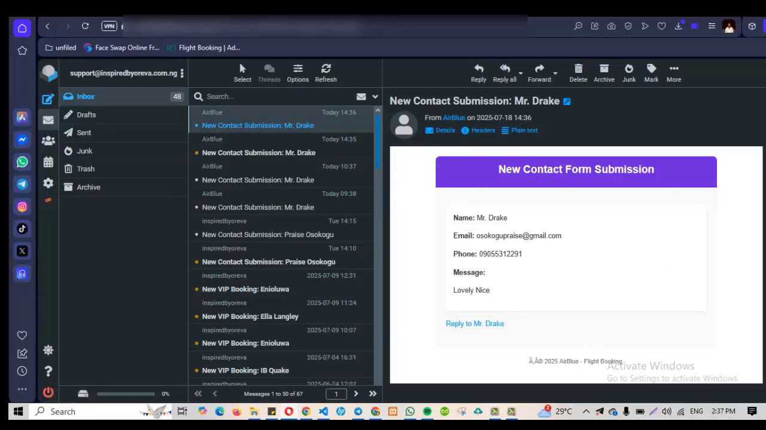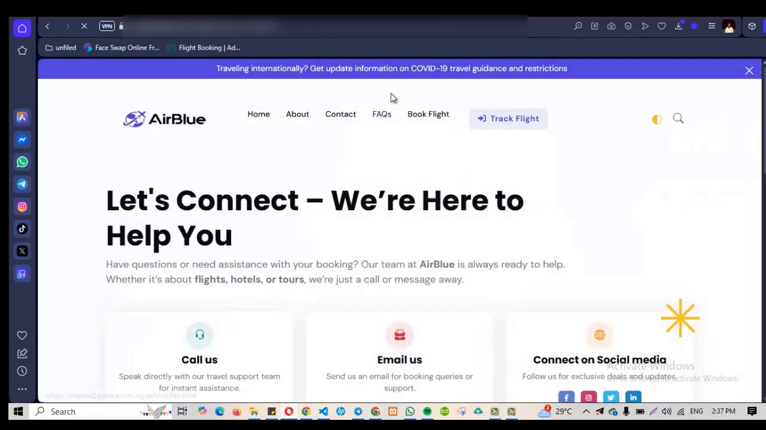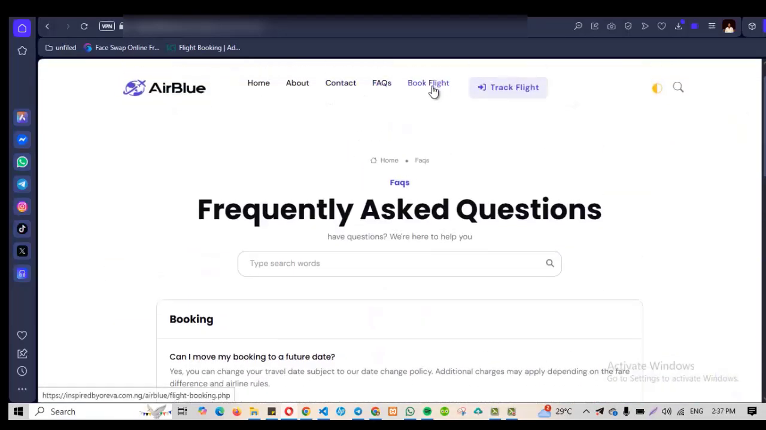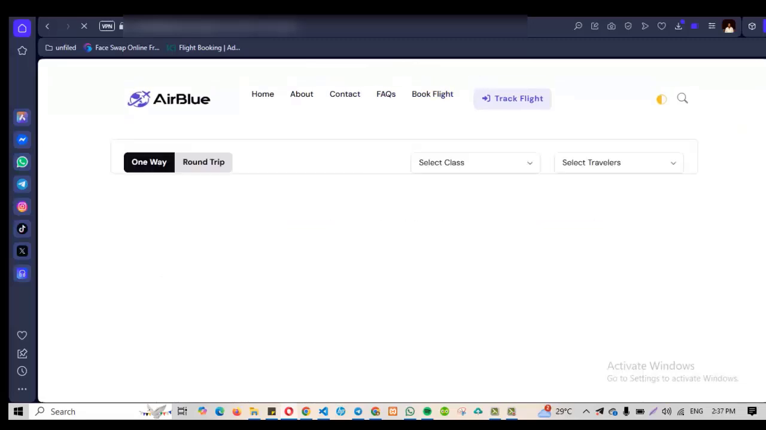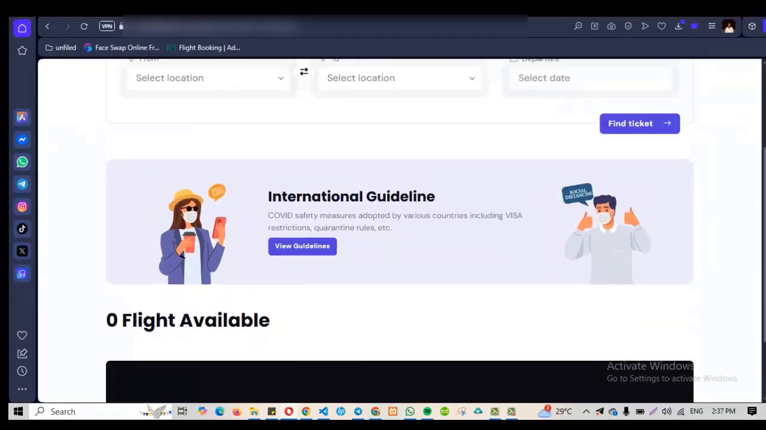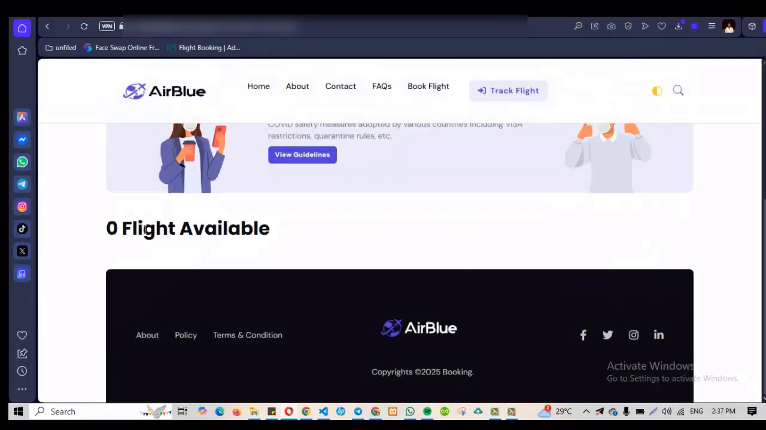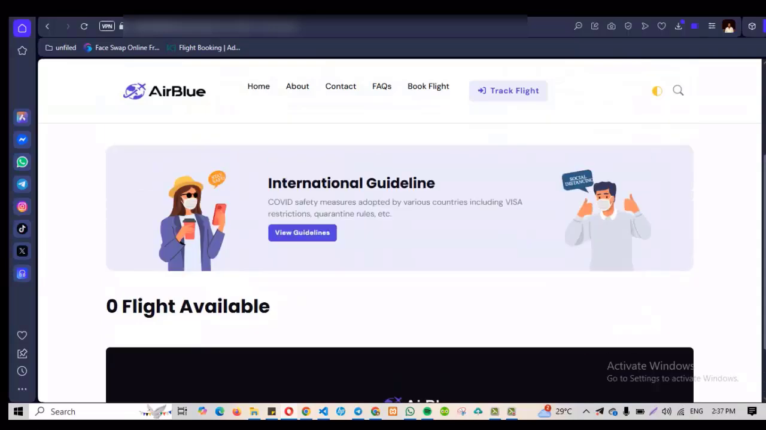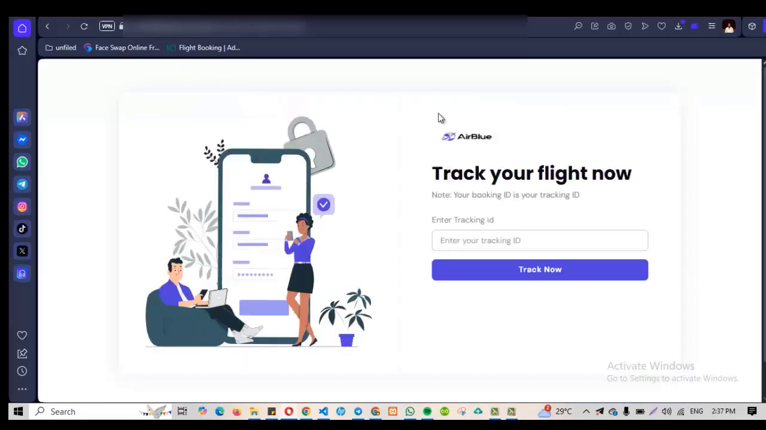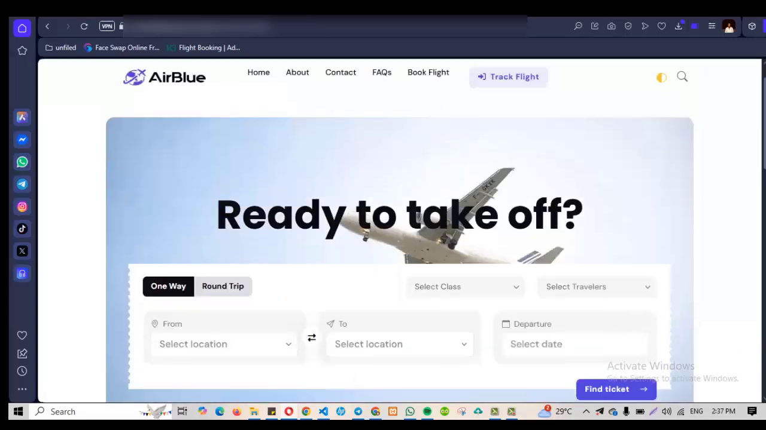So amazing. Now this is the frequently asked question page, all of that. And from this book flight form, the user can also book a flight. Because they've not searched for any flight, it's showing 0 flights available. That means there is no flight search available. So in this track flight page, the user can track the flights they have booked. But since we've not booked any flight yet, we can just go back. Then after booking, we'll come back and check that page.